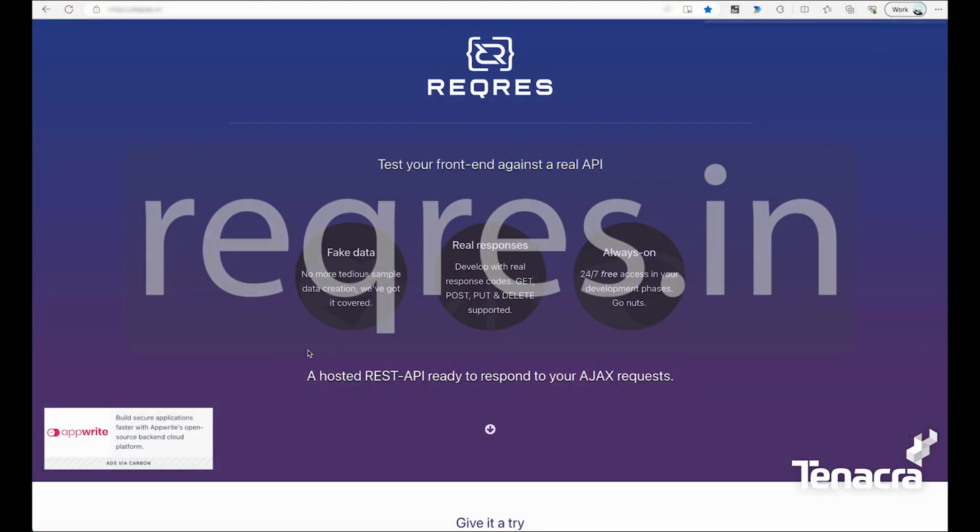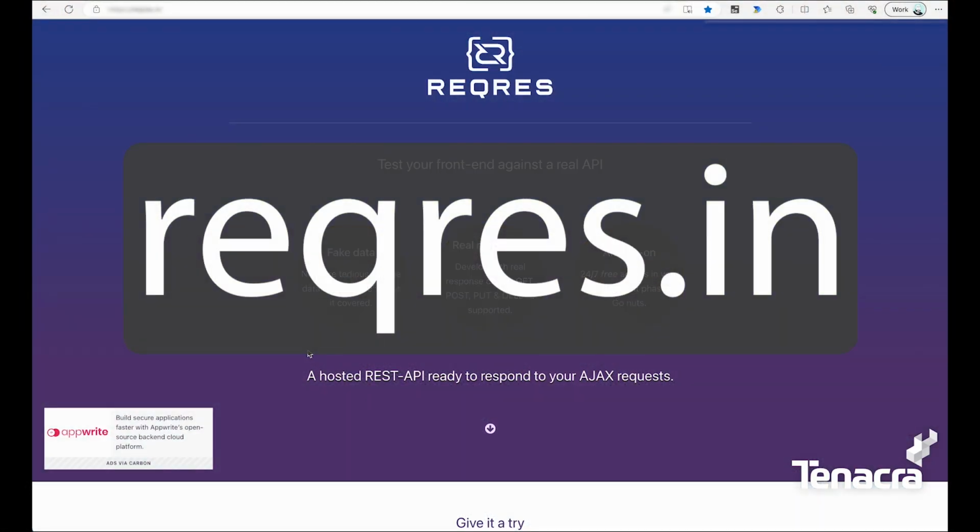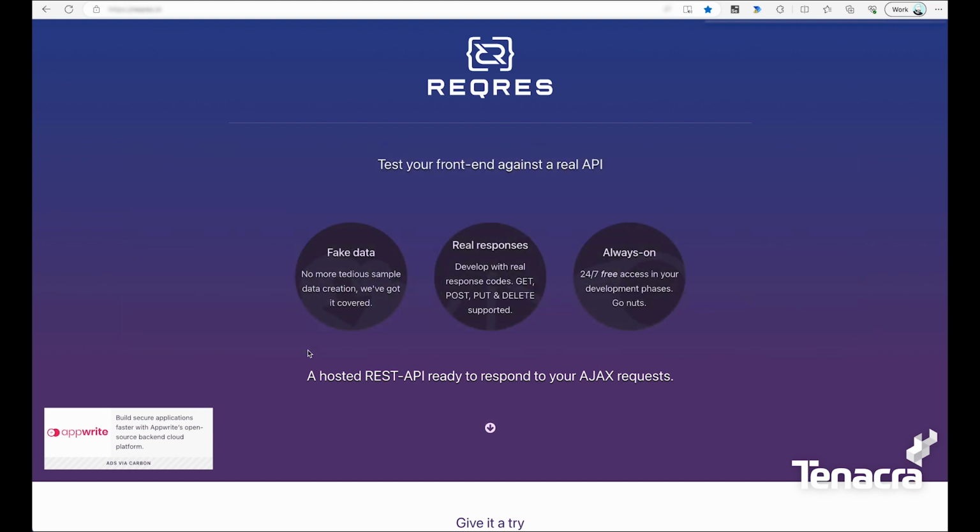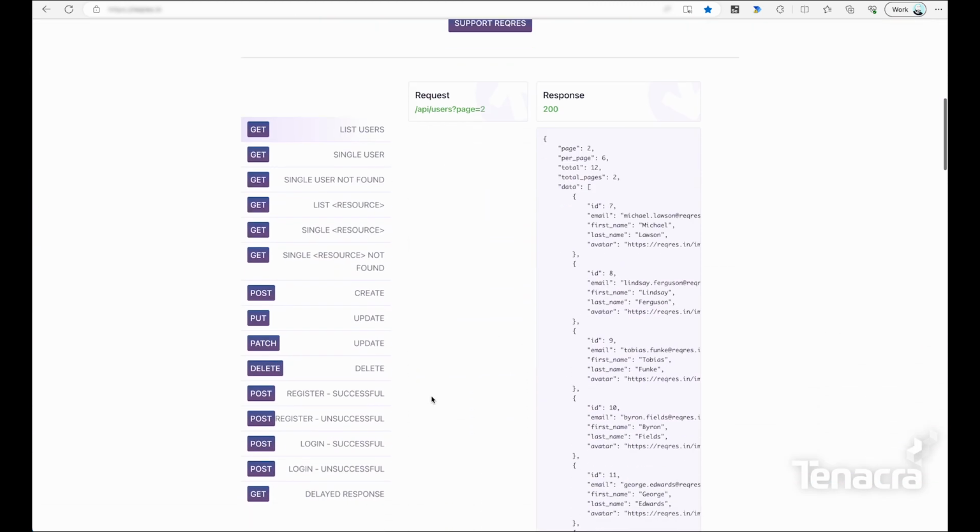First, we'll go to ReqRes at ReqRes.in. This is a free service that allows you to make requests and get responses using an API. It's a REST API ready to respond to your requests, as it says here. So we'll have a look at some of the things you can do.